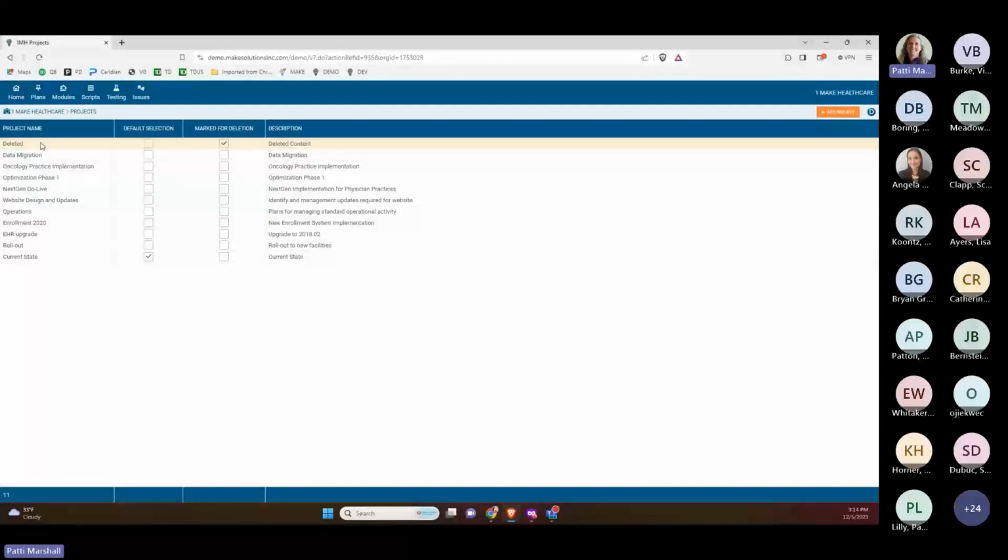So in the testing session, we'll be showing that, if you've got a module or a script that you don't want anymore, that you change the project to be the deleted project. And that just moves it to this bucket here and makes it not display.